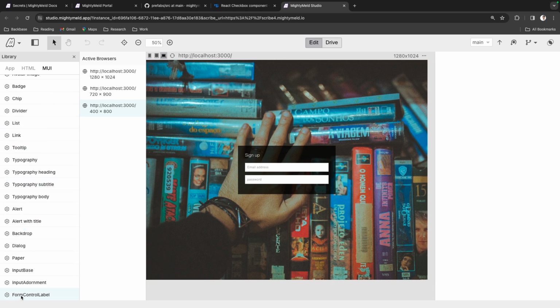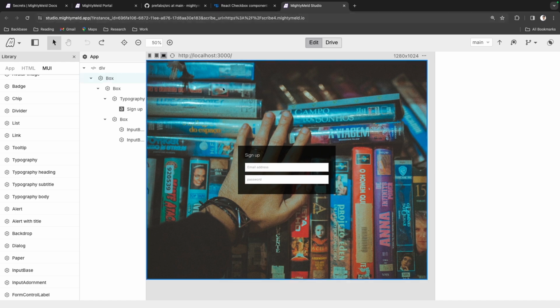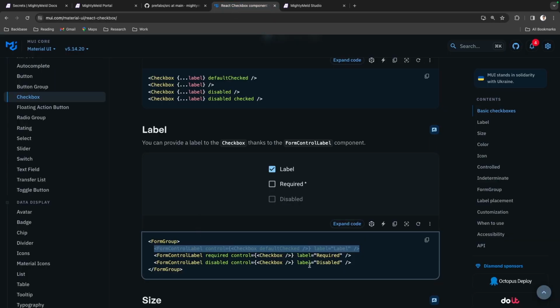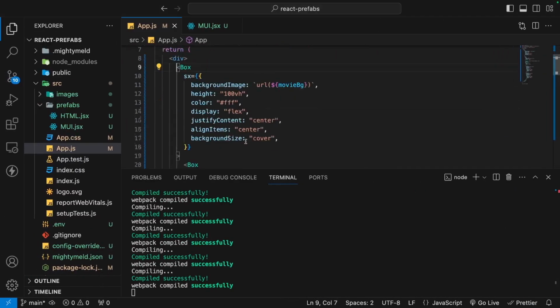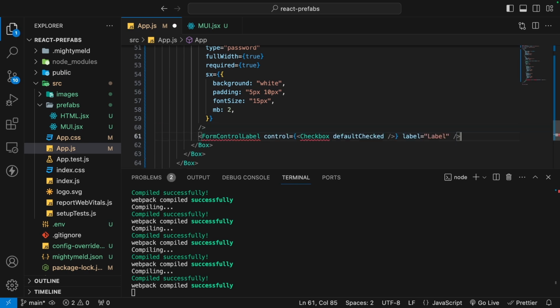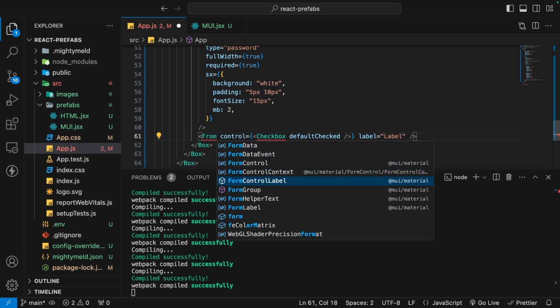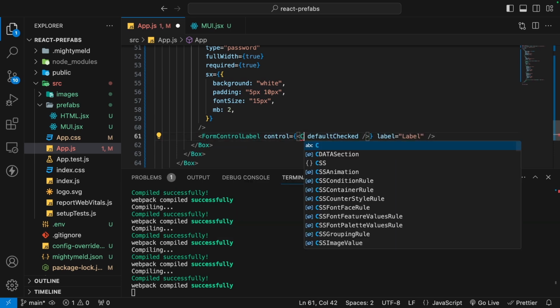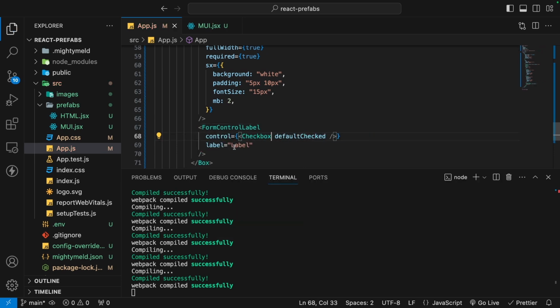All right, so now we have this, and in the bottom you should be able to see that we have this form control label here, and we can just use drag and drop. But I'm just going to copy and paste from here. I will go here and paste it below this input, and we need to import the form control label. So let's have the form control label, and I'm going to have the checkbox. I'm going to change the label. This label would be the remember me.